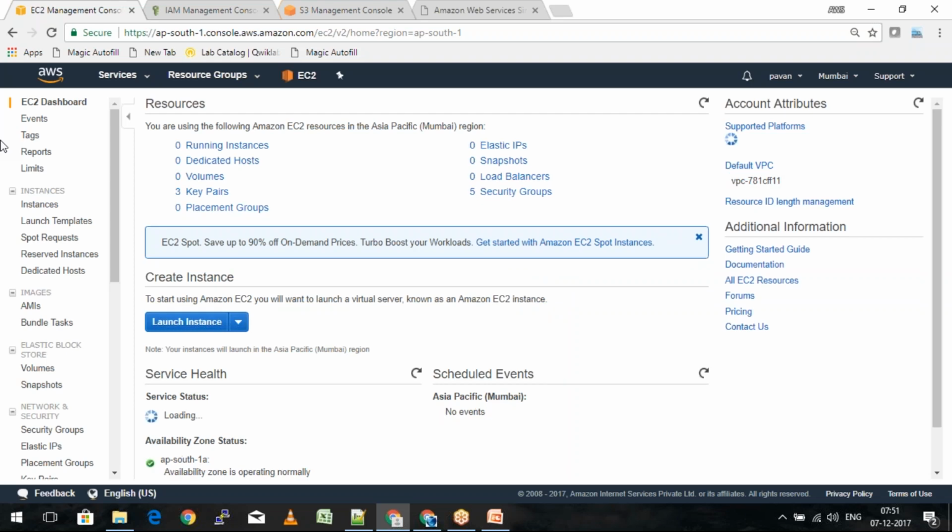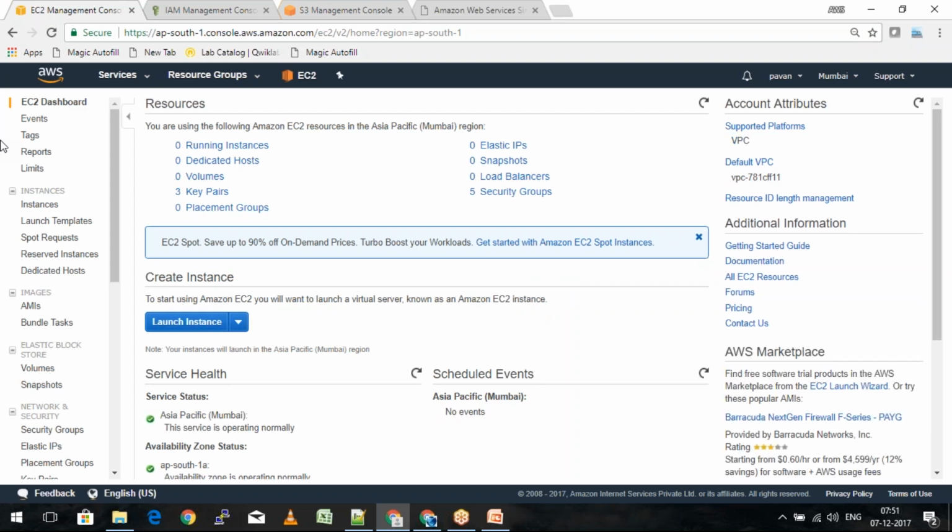So there we go. This is the dashboard that usually appears for the EC2 section. Now we are in the Mumbai region. If you see the first part, the dashboard, it is basically showing if I have any running instances, or any other things which are already in my AWS console for the EC2.